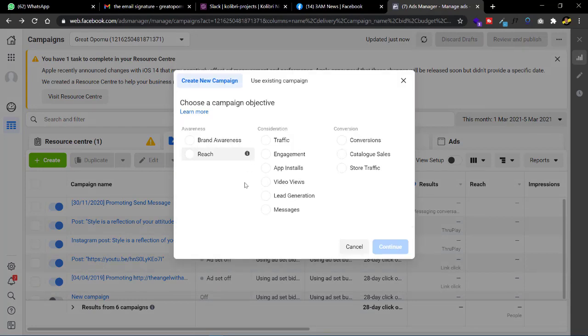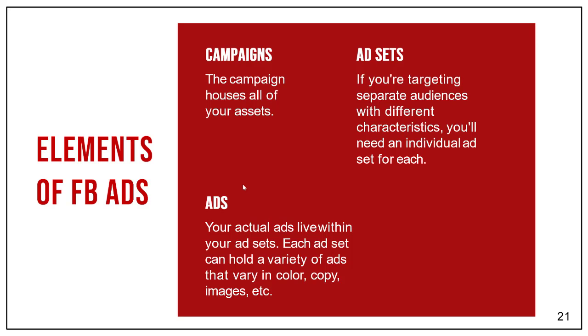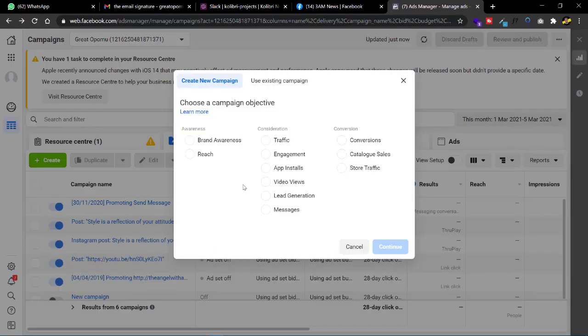This is a campaign. Campaign allows you to choose the objective. Is it brand awareness? Is it reach, or is it to gain more traffic to your website? So a campaign is like an objective, the objective for running an ad. That is a campaign. I hope we all got that. A campaign is more like an objective, so that's why it houses all the assets.